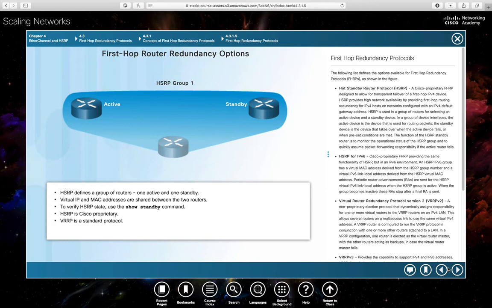4315, first hop redundancy protocols. So here in the graphic is what I'm talking about. They're doing a little better job. We take two routers up here. We create a virtual router. Our traffic goes to the virtual router, and it will pass it through the active router on its way to its destination. If the active router fails, then the virtual router goes to the standby, and it starts forwarding packets.